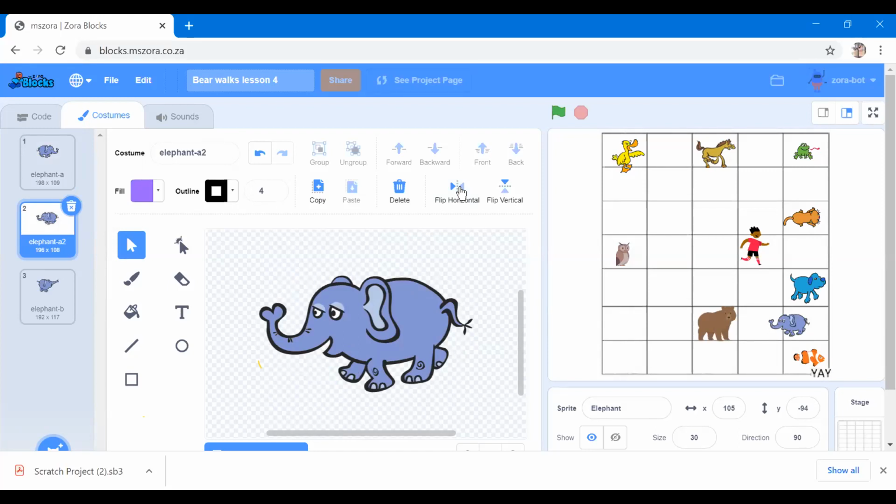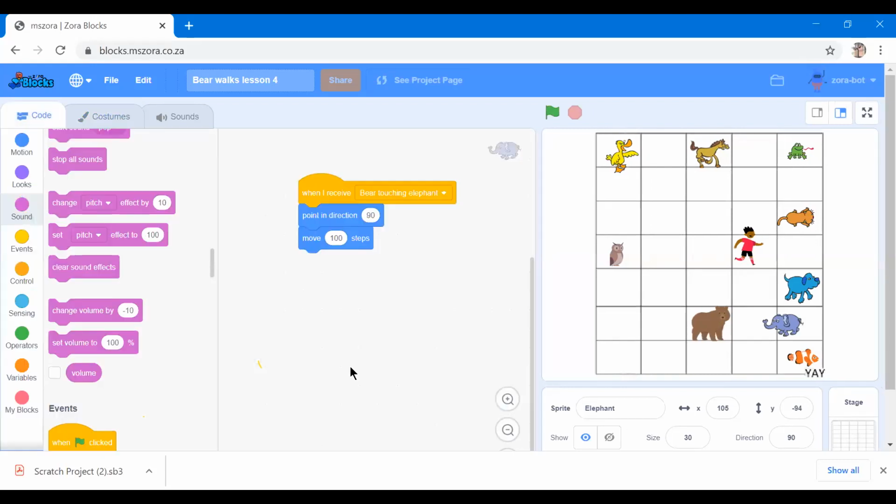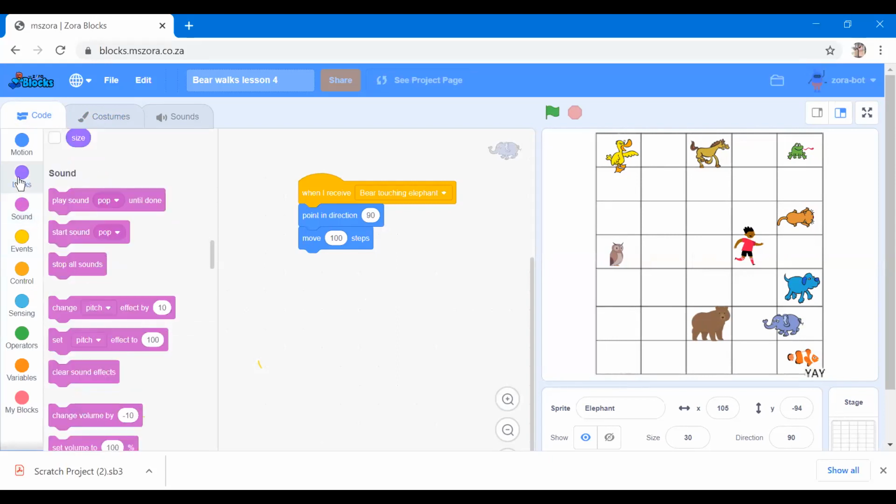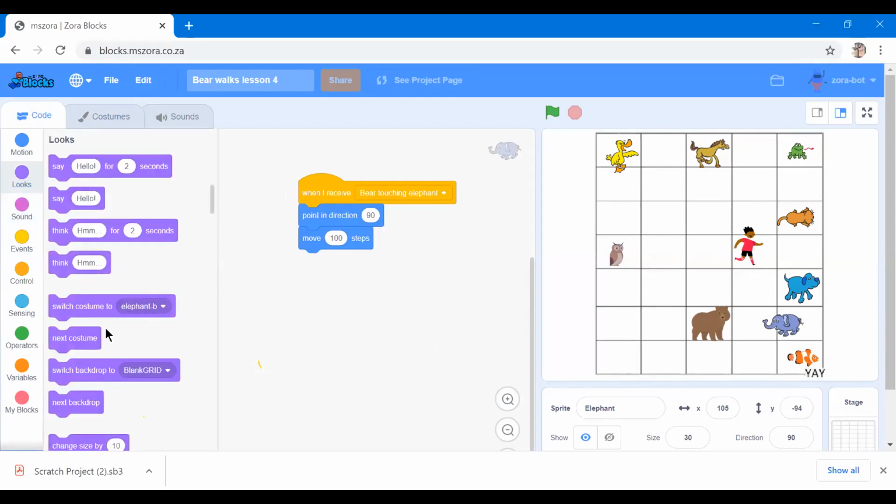Okay, so that elephant can now be facing the bear. Now, how are we going to get that in code? Well, we can see what the costume name is. It says Elephant A2. You remember that. And we go to our code and we say switch costume to, which is in purple Looks, switch costume to Elephant A2.